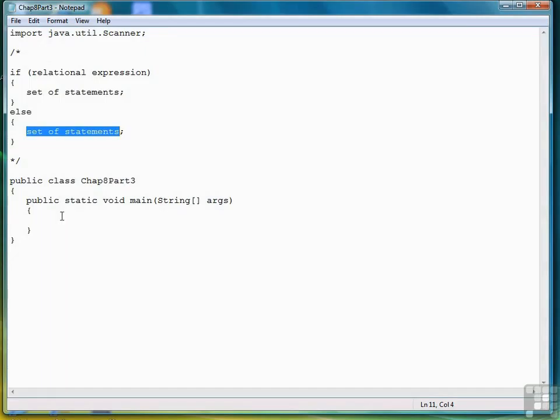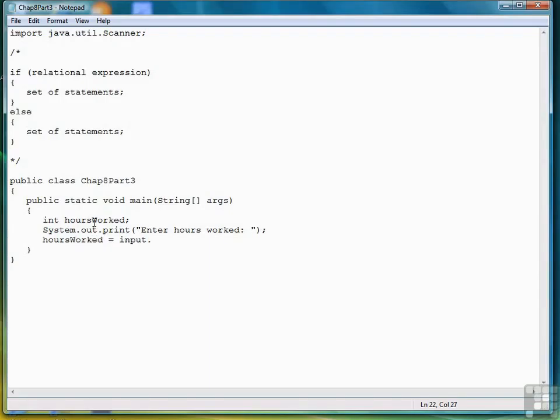We'll use the payroll example we've been talking about in previous lessons. We're going to start off with an integer variable for hours worked. That will keep track of how many hours the user has worked. Then we're going to prompt the user to enter the hours worked and store it in the variable. We almost forgot to create a scanner object. We'll create the scanner object before we use it, and do a nextInt right here.